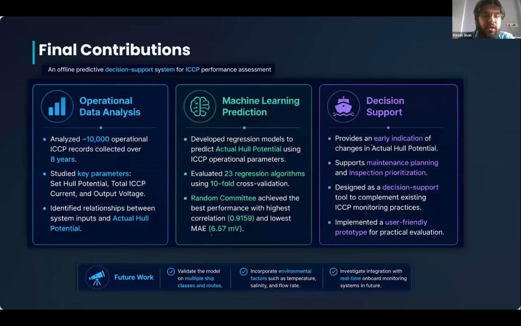The final contributions are: it helps with operational data analysis, which can be calculated using this data. The third is machine learning prediction, where the feasibility of machine learning algorithms has been proved, and this also helps with decision support, through which I have created a UI that helps to predict the actual hull potential based on the three features.